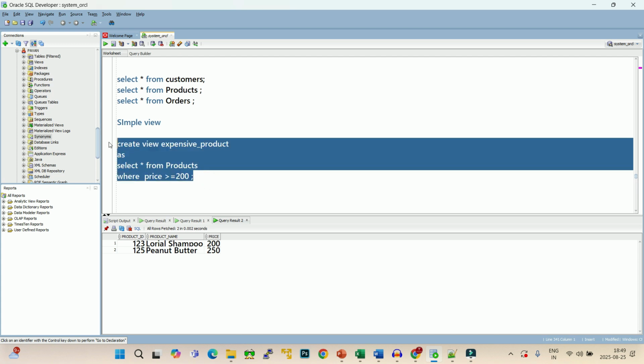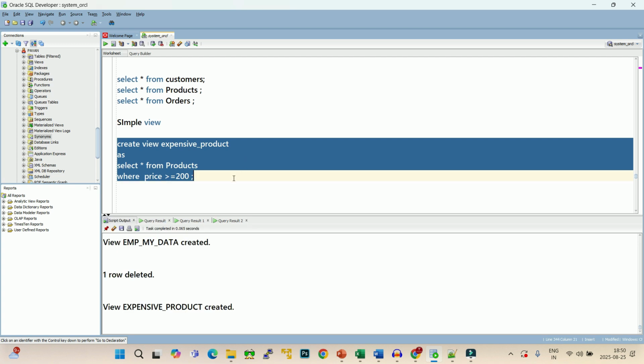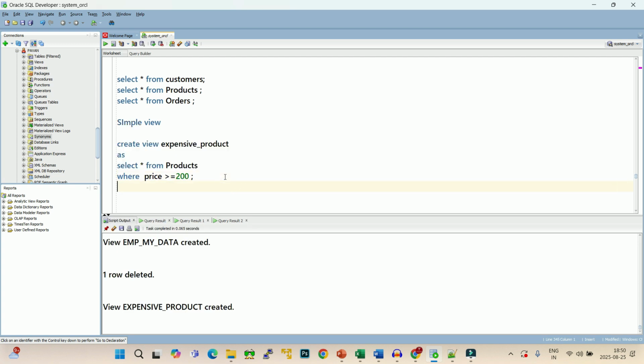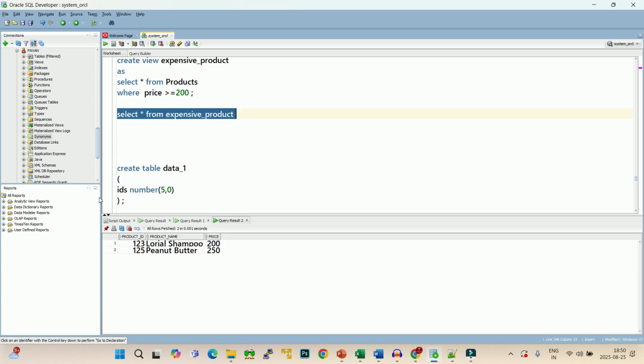So this is a very basic, perfect definition of a simple view. Let me run this and we can see it says expensive_product view is created, right? Let me select star from this expensive_product view, and it will give you only these records. So this is the basic example of a simple view where you have only one table and not much complex logic applied.